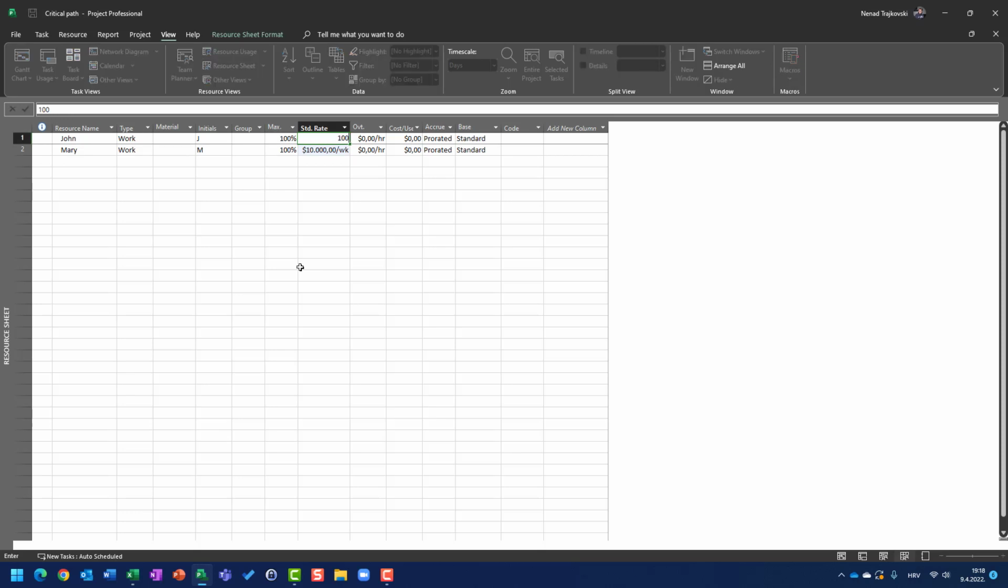But I prefer just to put the standard rate and the overtime rate per hour. Overtime rate means how much John's or Mary's work will cost per hour or per day or per week if he or she is going to work overtime. Okay, so I can put here 150, and here 300.